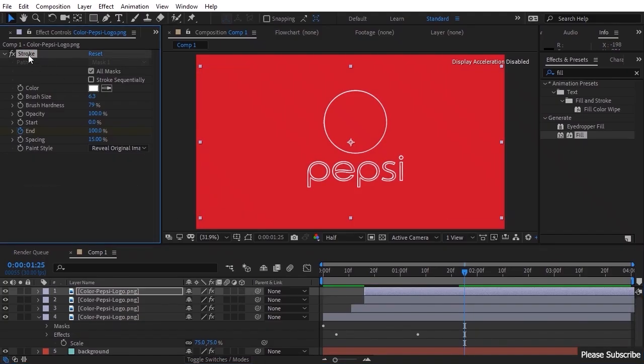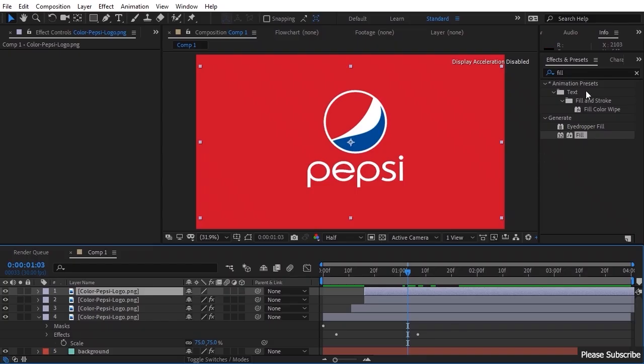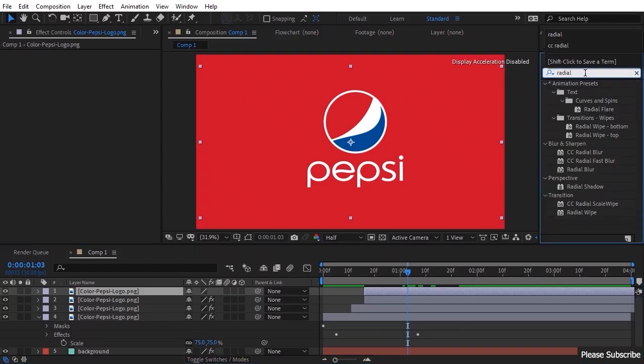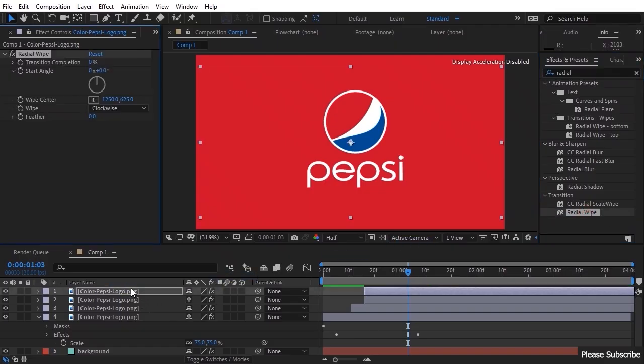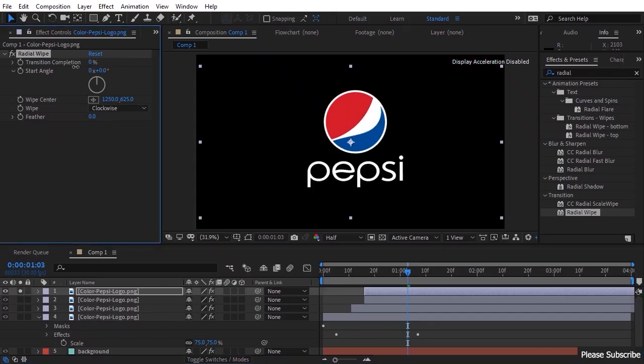This time, we delete the whole stroke effect and see the display layer. Type radial wipe in the Effects and Presets section. Insert it to the layer. See how the logo is displayed if we move the transition completion. Wipe it counterclockwise.